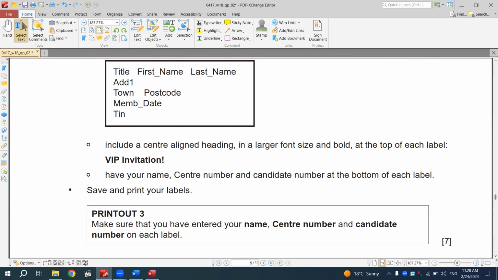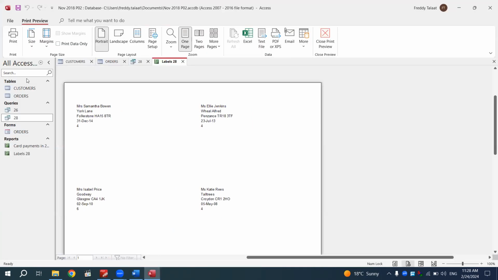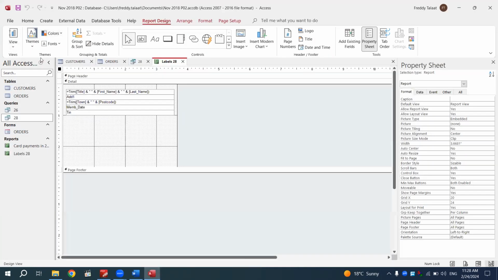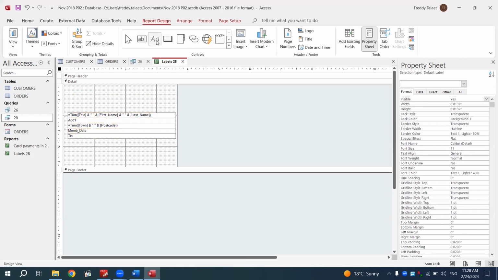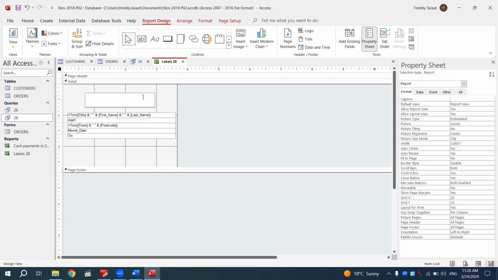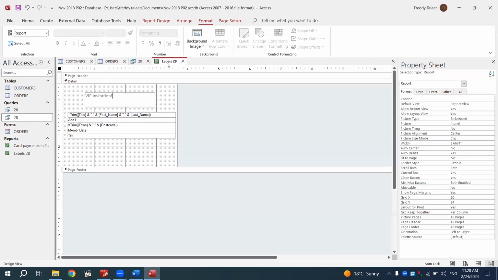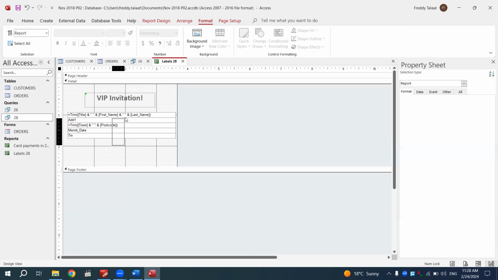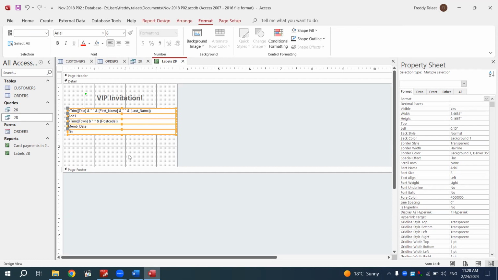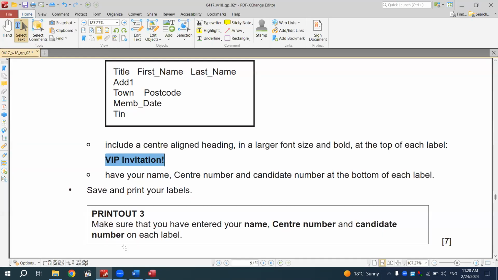Includes a center-aligned heading in a large font and bold at the top of each label that says VIP invitation. That means I will go to print preview and design view here. We'll leave a space at the top to enter a label here with the words he gave me, and in format I will make sure that it's center aligned, large font, for example 18, bold, and everything is well structured. That's perfect.